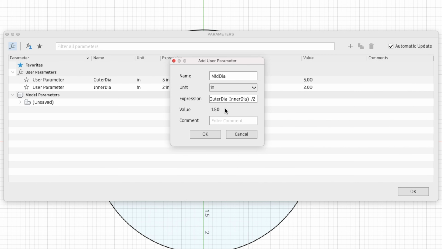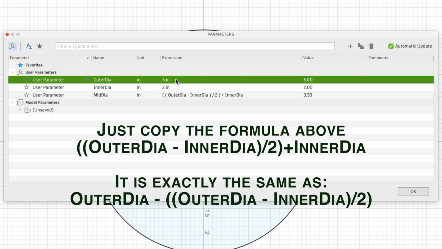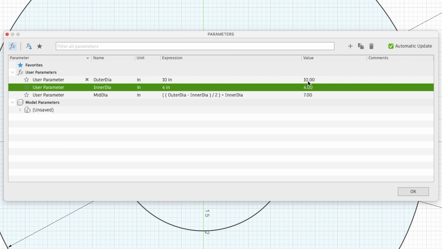So to actually make it into a diameter, we need to create some more brackets. So we've got an open and closed bracket, and we're going to add it to our inner diameter. There we go. So now we can just look at our value here, and as we change our outer diameter, let's go 10 inches. Well, now our mid diameter is at 6. So this will automatically update depending on our other 2 diameters. Let's just show you that. There we go. So 7 inches is in between those 2.